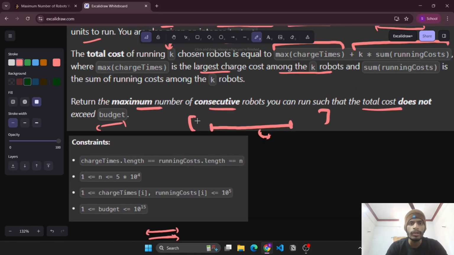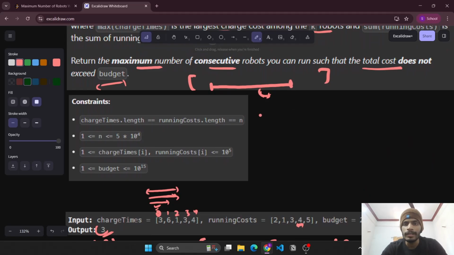So what do we want to find here? We want to find the maximum length of any subarray, right?